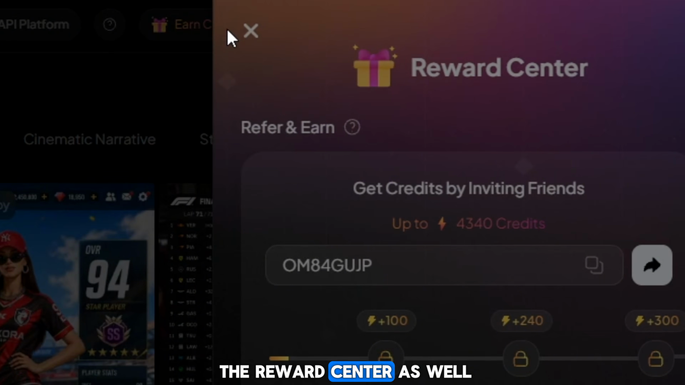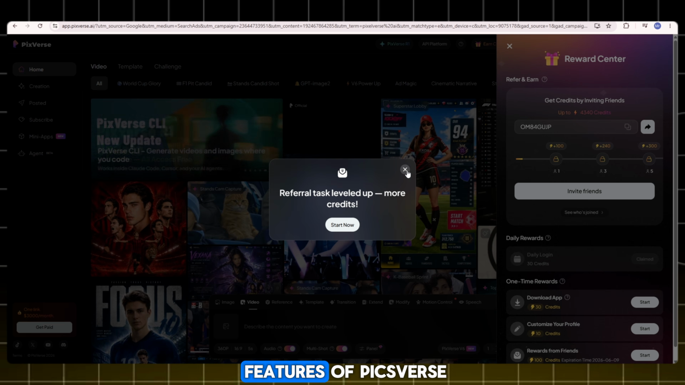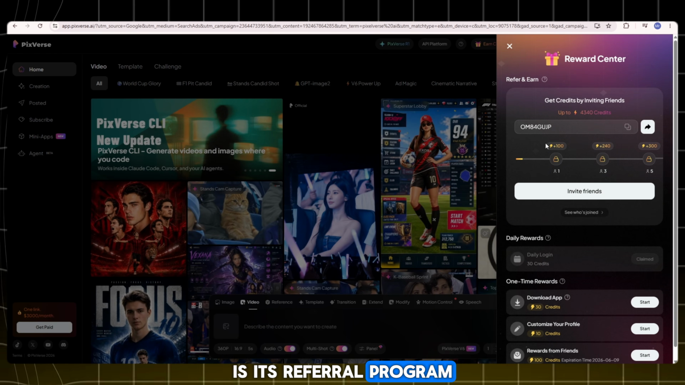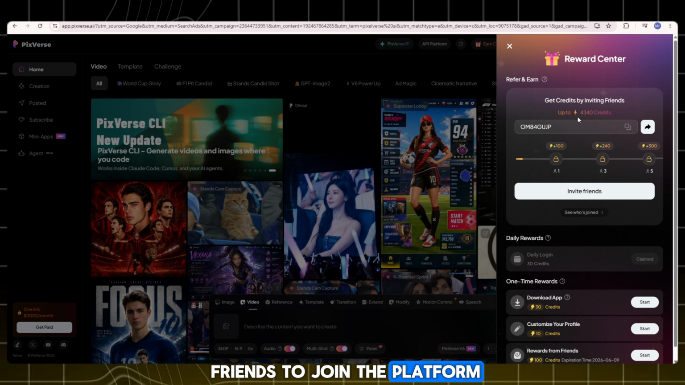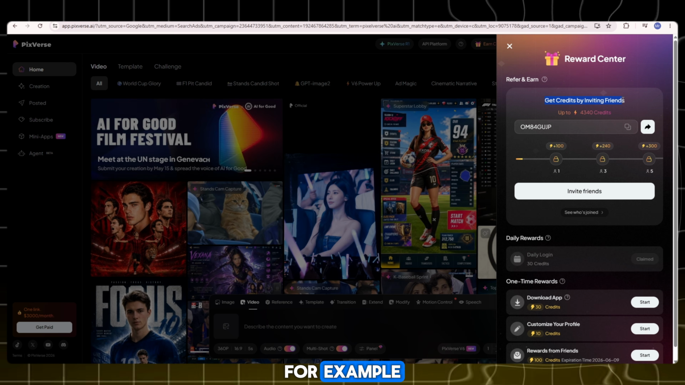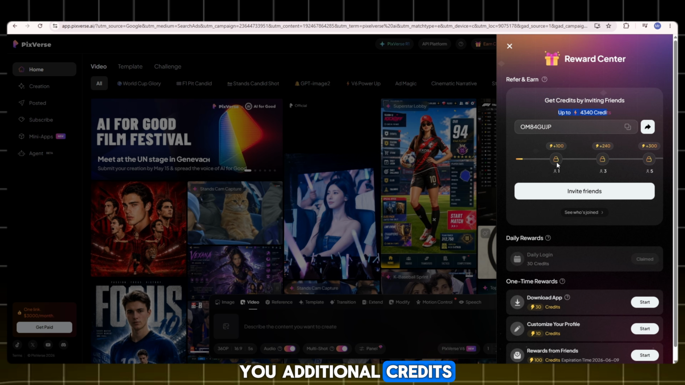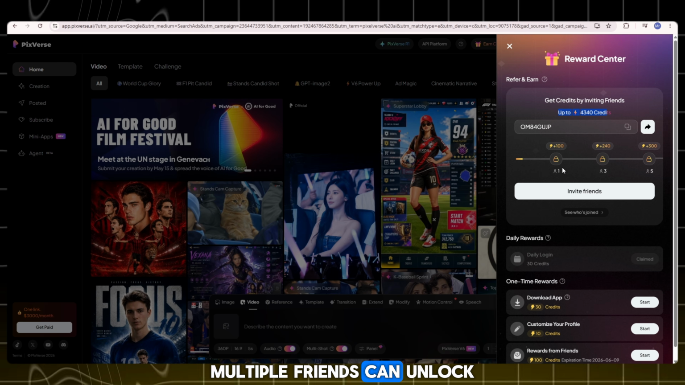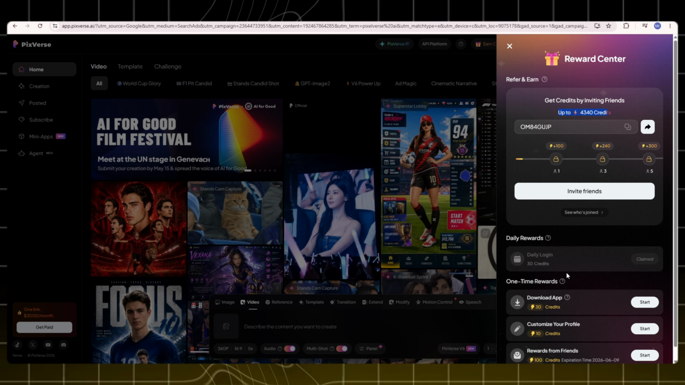Let me show you the reward center as well. One of the best features of PixVerse is its referral program. If you invite your friends to join the platform, you can earn even more credits. For example, inviting one friend gives you additional credits, and inviting multiple friends can unlock even larger rewards.